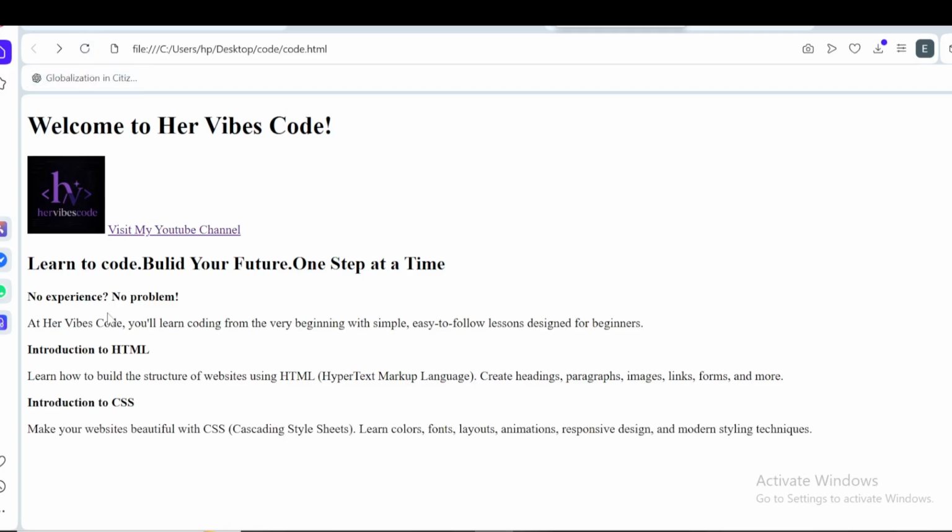Make your websites beautiful with CSS. So what I'm doing now is only HTML. In order to make these beautiful, like change the colors, the fonts, in order to make it attractive, we will use CSS. We will use it in the next videos. So CSS stands for C for cascading, S for style, again S for sheets. So learn colors, fonts, layouts, animations, responsive design, and modern style techniques. So that's it about CSS.